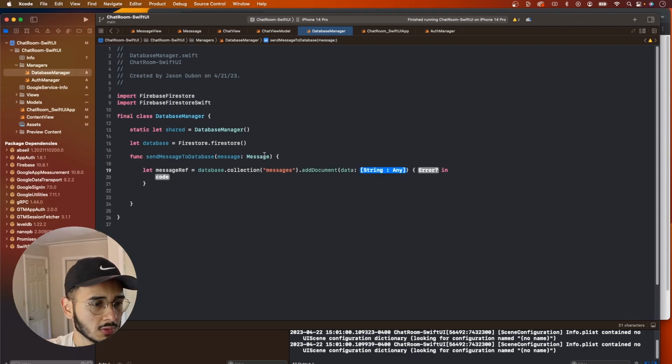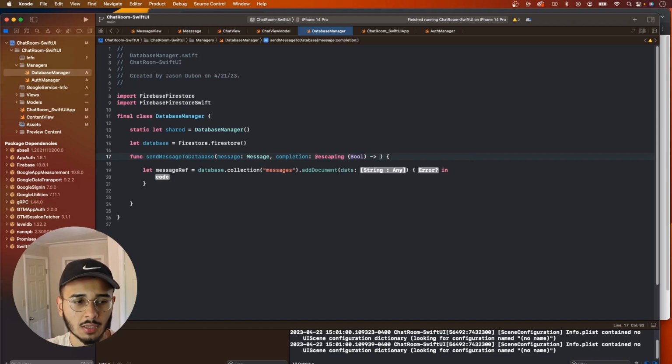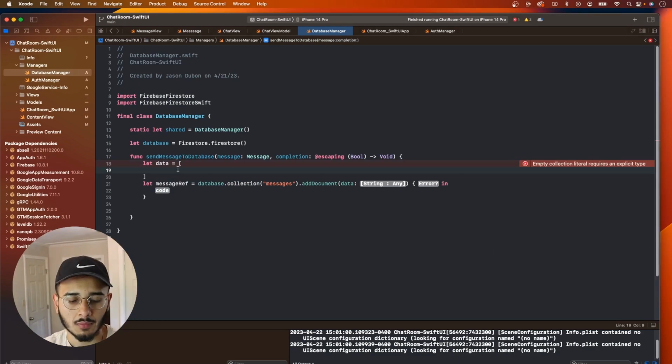All right, so this will have to have a completion as well. And with a completion, you want to add escaping. And sometimes you want a result. Sometimes you could pass something else. But we're just going to pass a Boolean of true or false if it passes or if it fails. Now we have to create our data. All right, so let's go to our data. And what are we going to have?